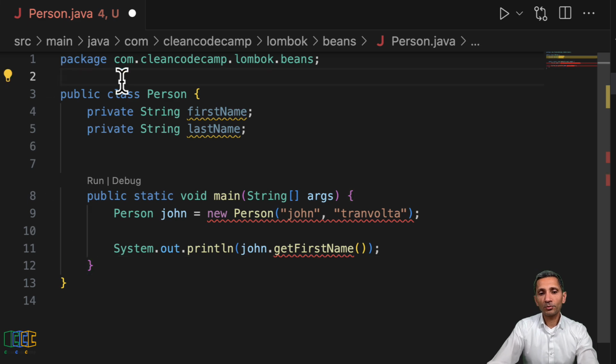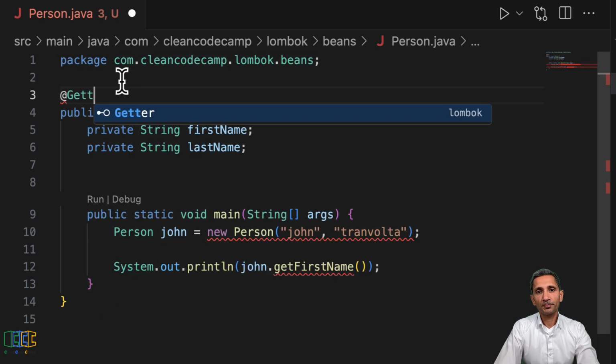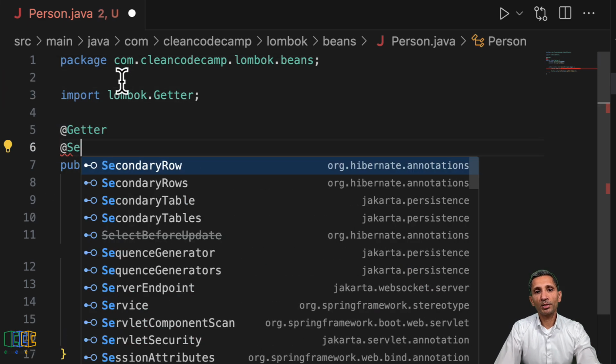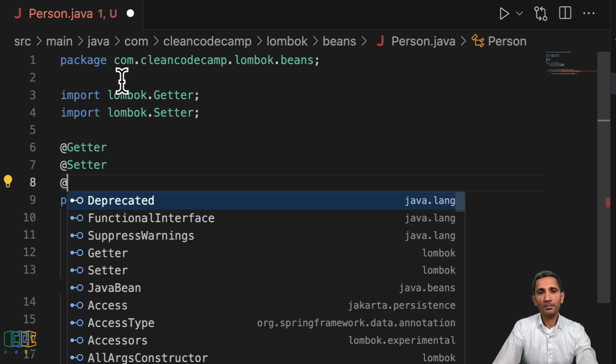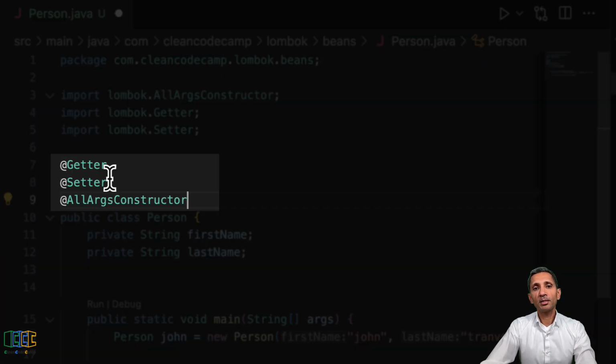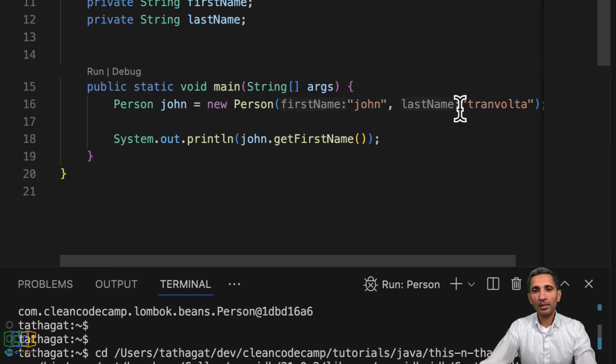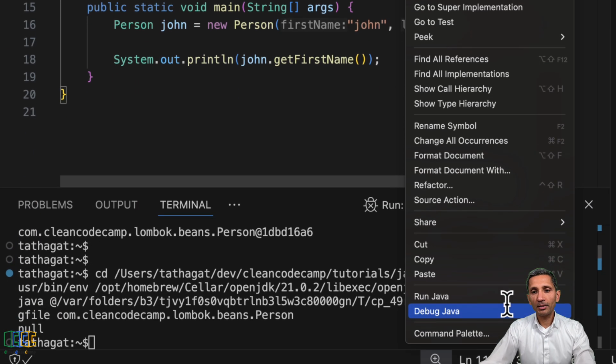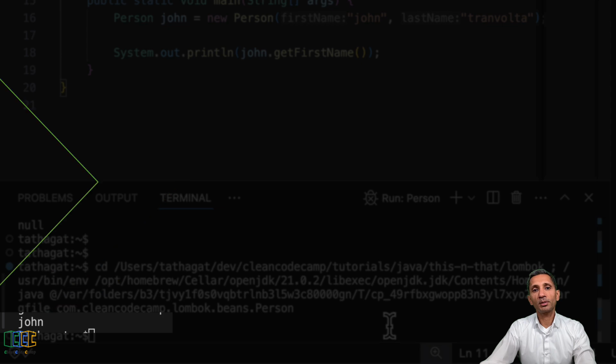So all I have to do now is use the annotation @Getter, another annotation @Setter, and there's an annotation @AllArgsConstructor. And as the name suggests, these annotations will create a getter and setter for every property and one constructor which will consist of all the fields. And as you can see, my code is again compiling. I can even run it and see that it actually works.